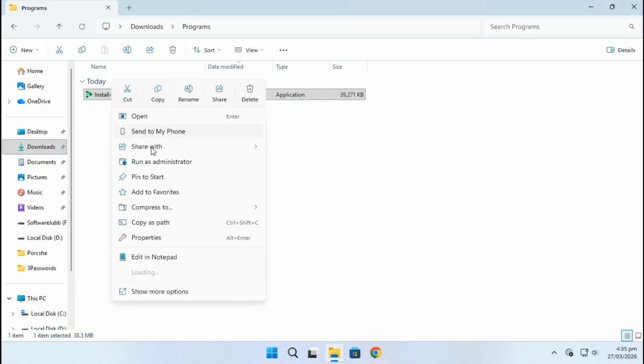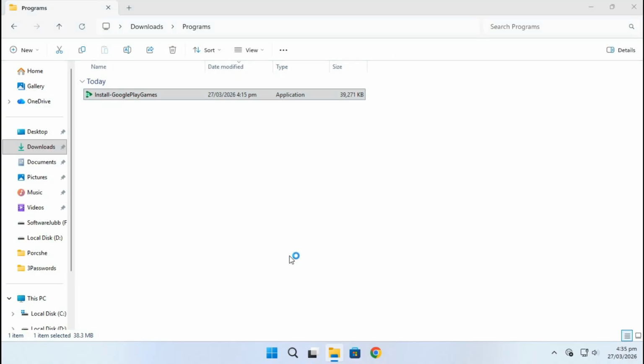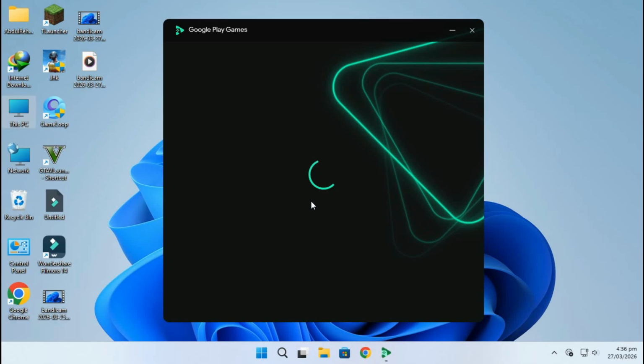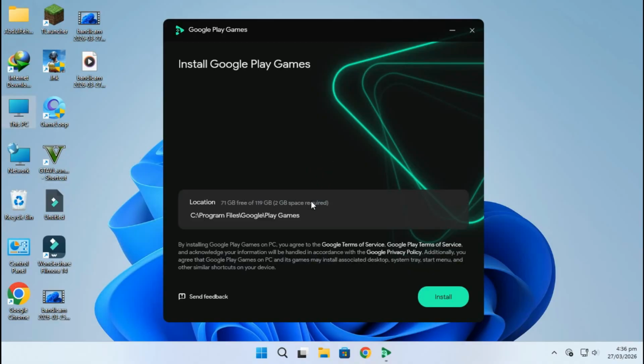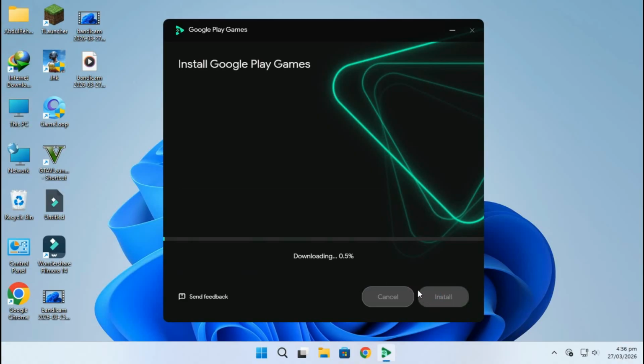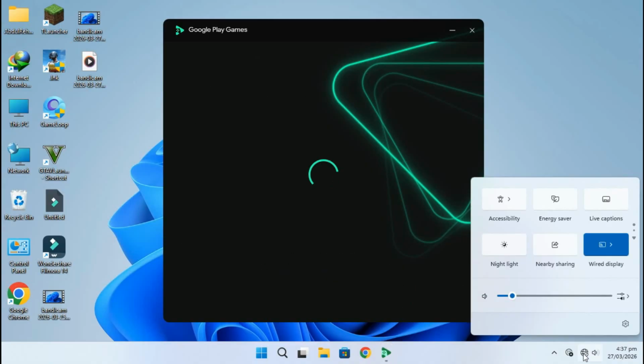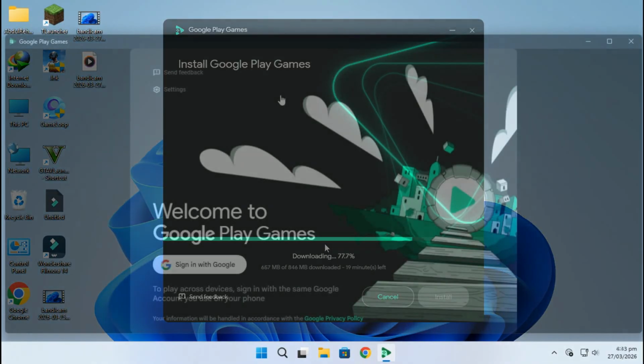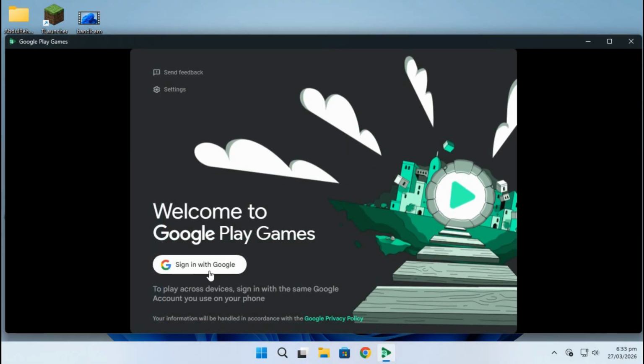After the download is complete, run the installer as administrator. You can also choose the location where you want to install it. Then click on Install and it will start downloading additional required files. This may take some time depending on your internet speed. Once the installation is complete, you will see this interface.